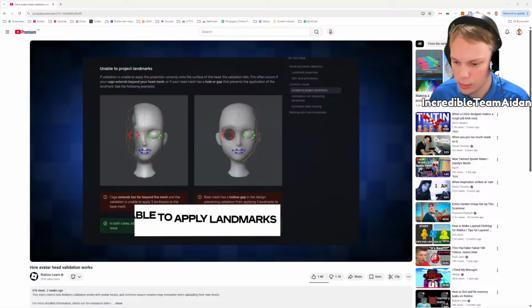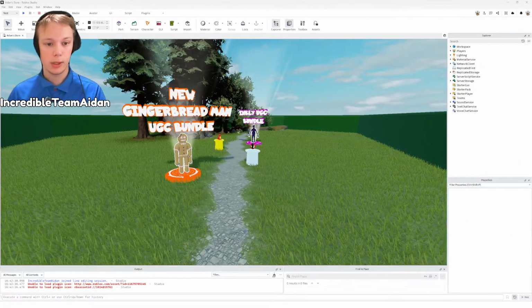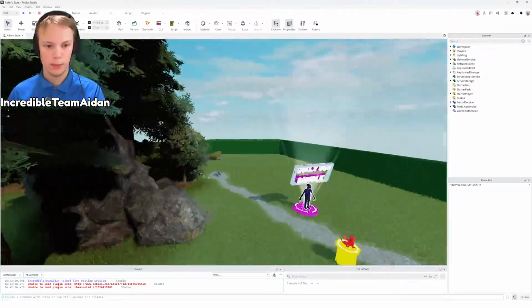I go to, where is it, where is it? I just had it open. This one, I think. Okay. I hate this new studio design, but we'll get used to it eventually.